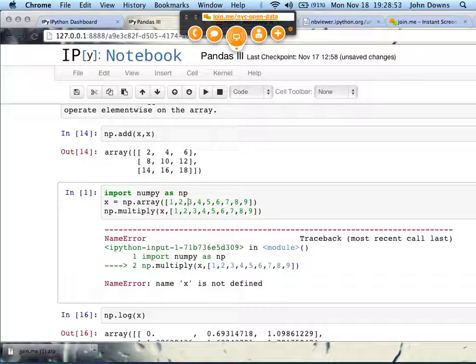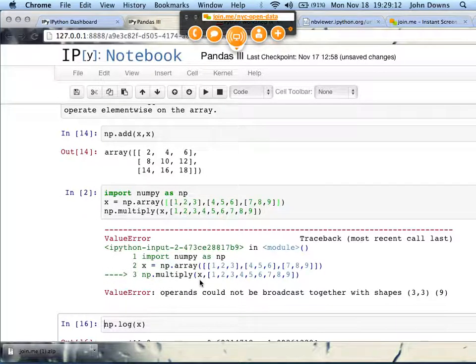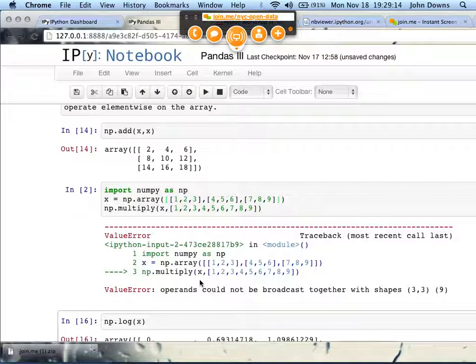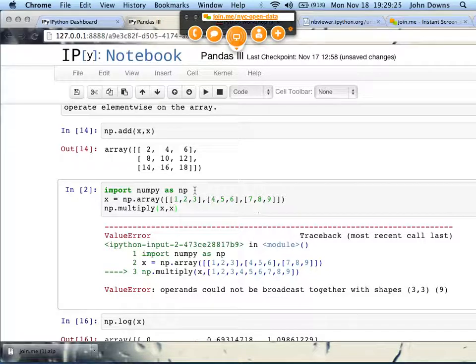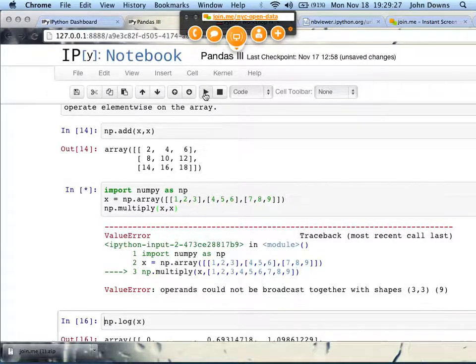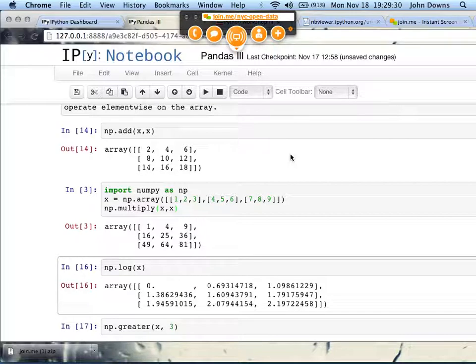Array can do element-wise. Yeah. So that might work. Do you want to do X? Both X here? X and X here? Does that work? Yes, is that what you're looking for?